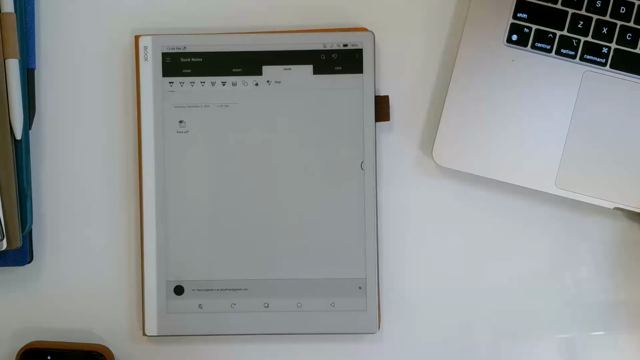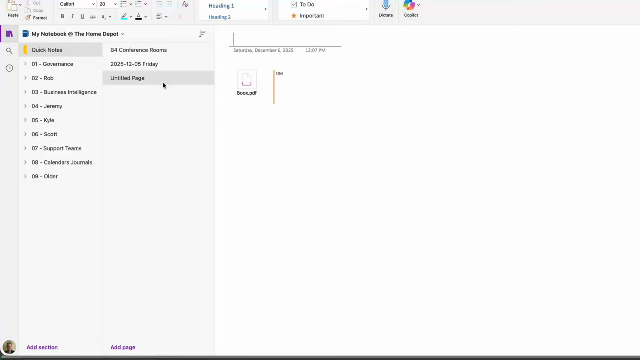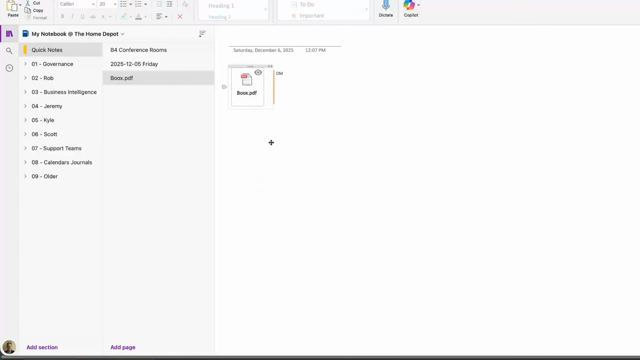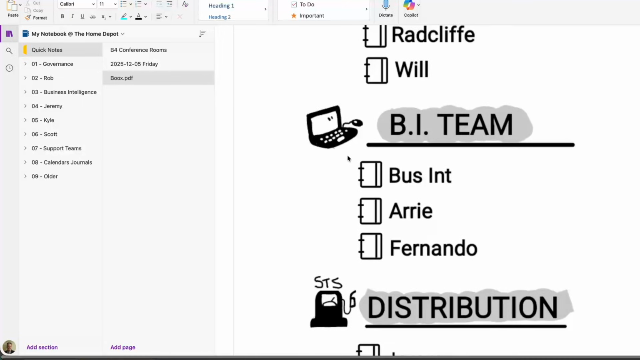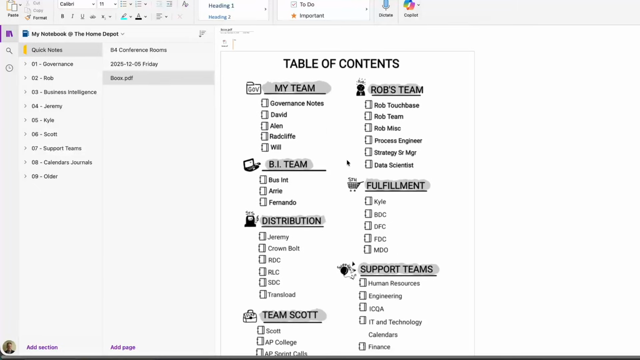And then if you go back to the desktop version of OneNote, you can see that it is in my quick notes. I can click on it here. It's an untitled page, but here's the PDF document. I can insert it as a printout, and it's going to pop up. It's going to be really big, but I can pinch to zoom on this and make it more readable for whatever device I happen to be looking at it on. And then I would need to name this using my naming convention, like 2025 1206 or whatever that happens to be, and then drag it over to the correct folder.